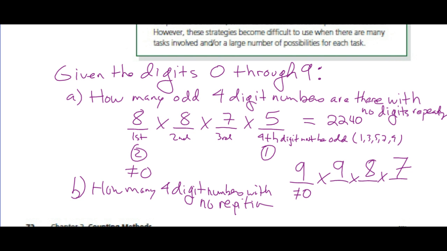Okay, now a number's gone, now there's 8, and then a number's gone, and there's 7. So you can include 0 as a digit. So 0 to 9, right? 0 through 9 is 10 digits. What's 9 times 9 times 8 times 7? 4,536. How many of these, so of the 4,536 numbers, they are either even or odd.